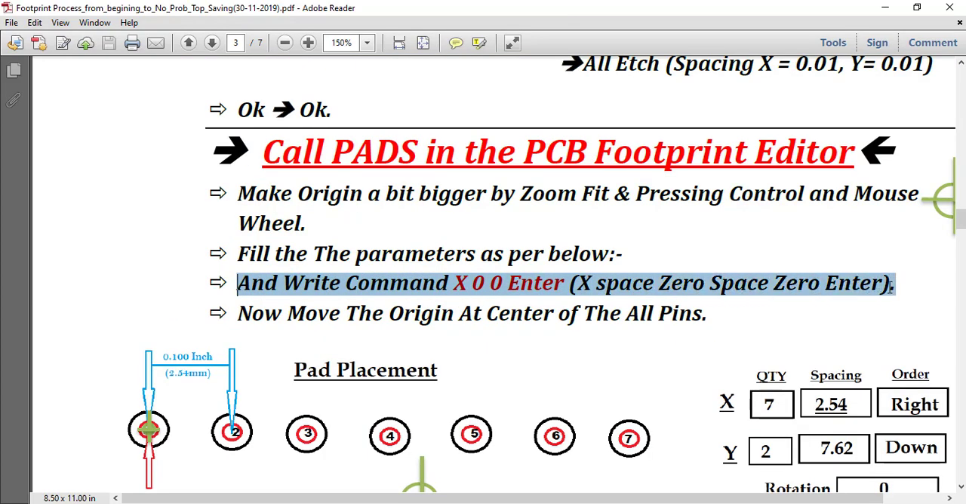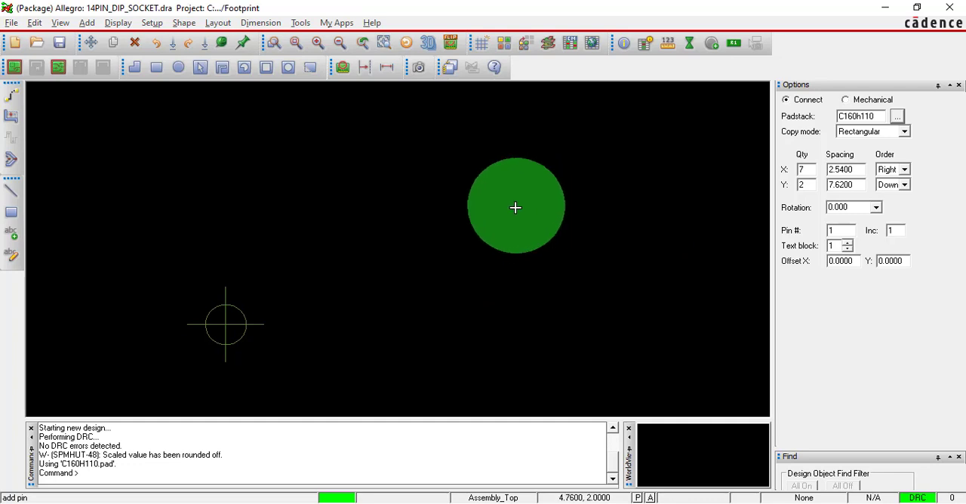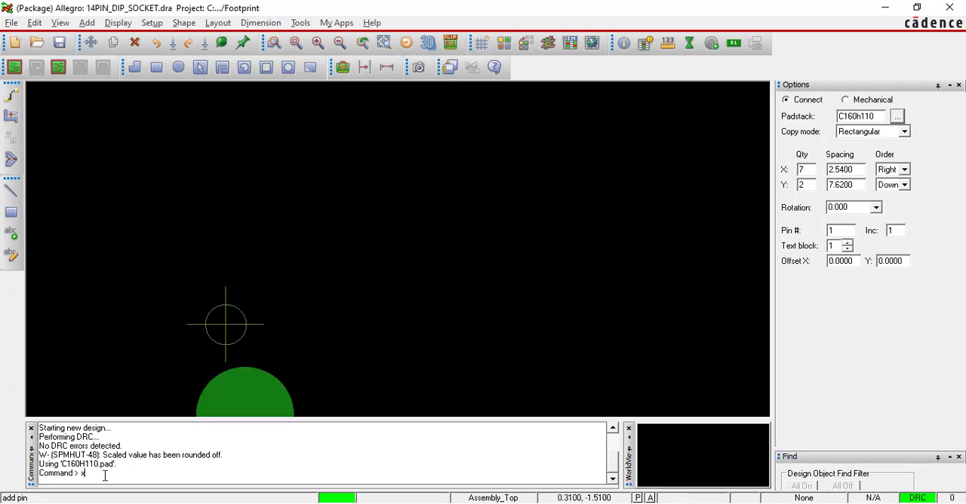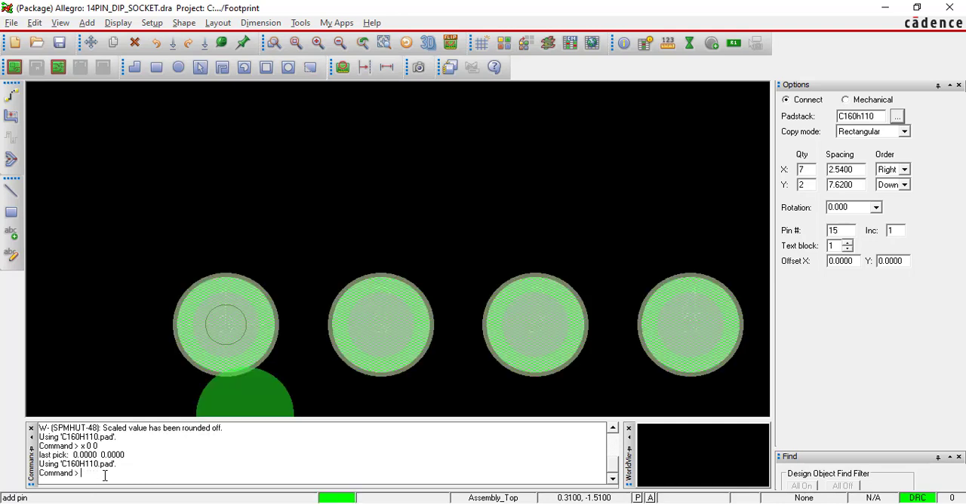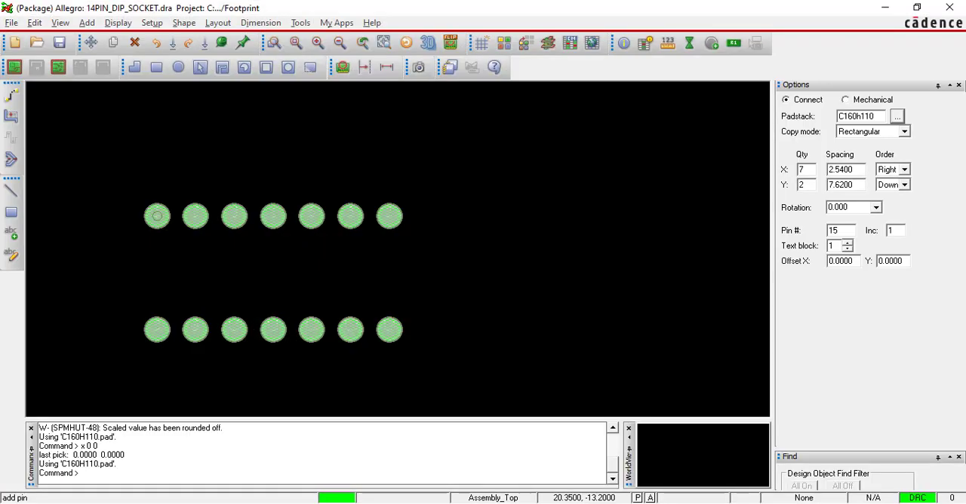Now the next point, we have to write in the command window x space 0 space 0. Right now the cursor is moving with my command window, and I will put x space 0 space 0. Please write the command there. Have a look at the command window. See, as per this placement, it appeared in our window also. See, there is no difference.